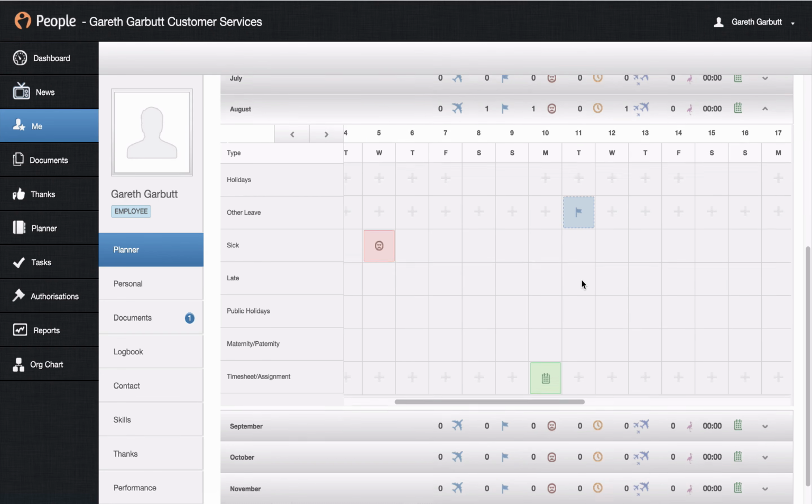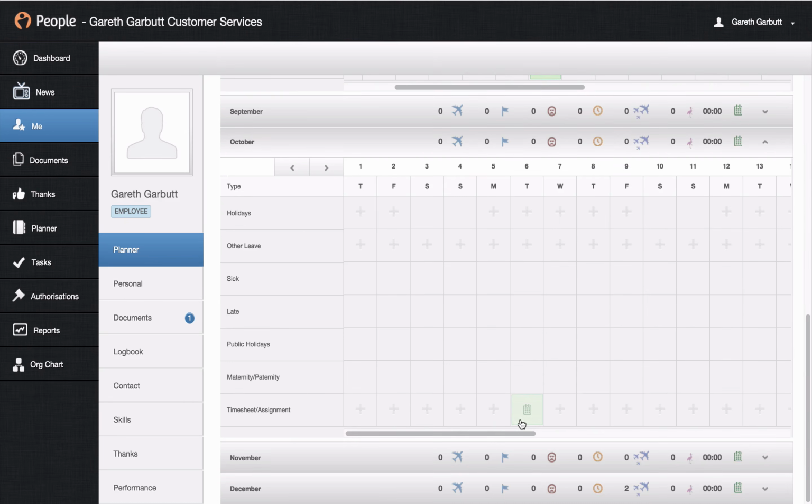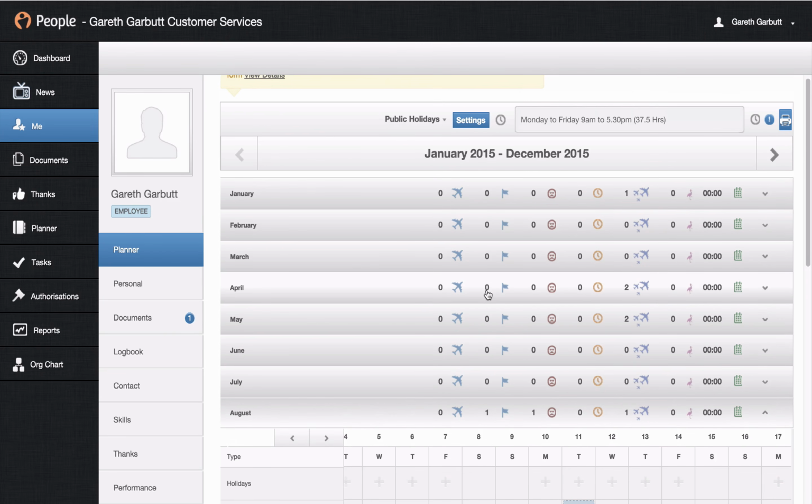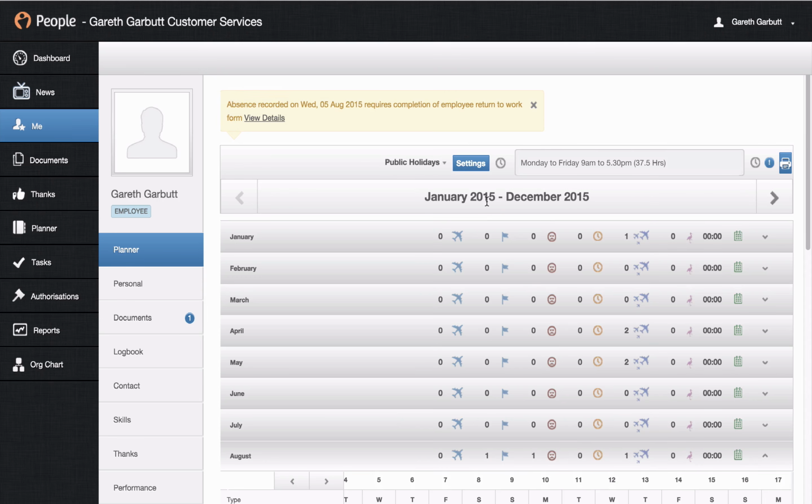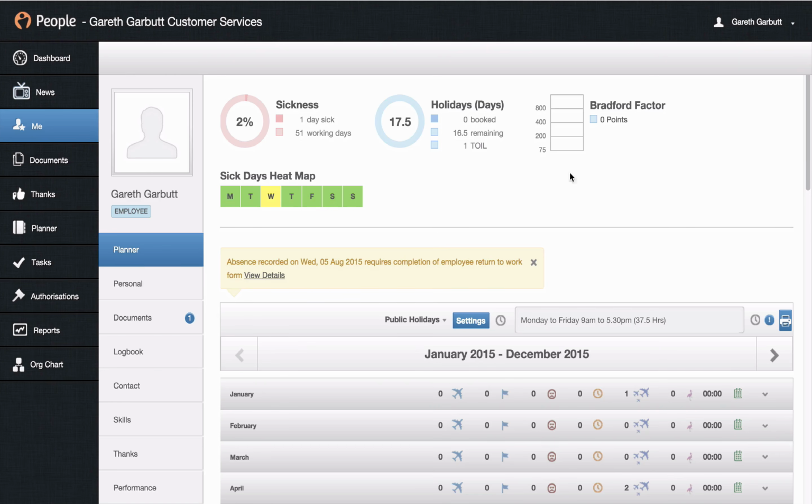Now within your planner, you can go forward and open up any month and view any pending activities. And you can also go back into any month as well. You're in the current holiday year, but you can always go back and view any pre-existing details. And you can also open up next year's holiday planner. When you scroll up to the very top, you will see your sickness percentage for the year, your full holiday entitlement, which will show how many holidays have been booked, how many remaining, and how many days off in lieu are included within this figure.